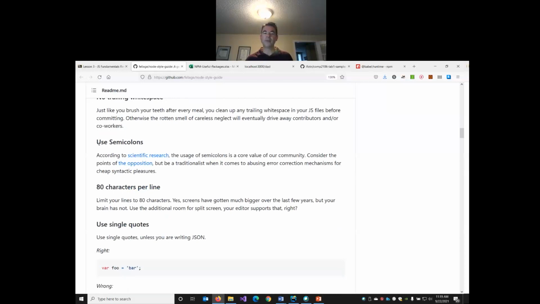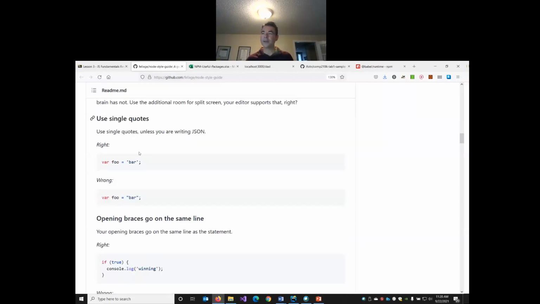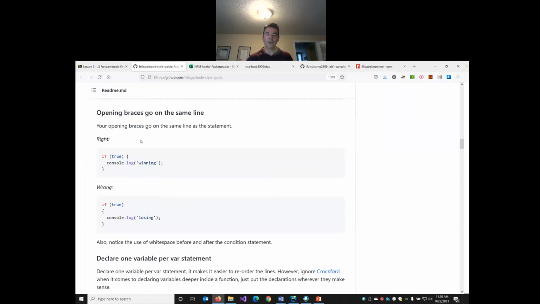Now this is old. He said use semicolons, but we tend to use semicolons less. He recommended your lines don't exceed 80 characters. One of the important things is using single quotes for string values is best practice rather than double quotes, unless we're writing JSON. In terms of our curly braces, we open the curly brace at the end of a line, and then the closing curly brace tends to go on its own line. So this is kind of C# style, where each brace is on its own line, but in JavaScript, this is the convention.